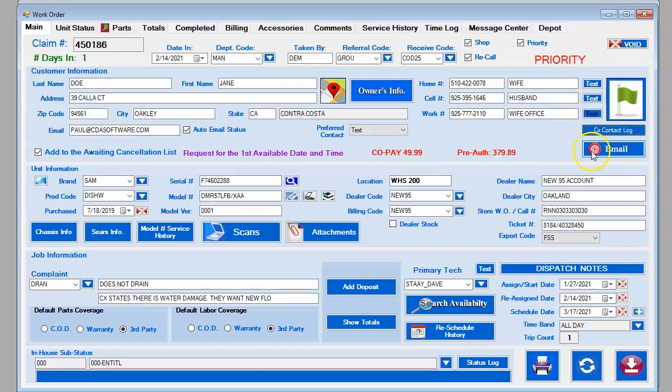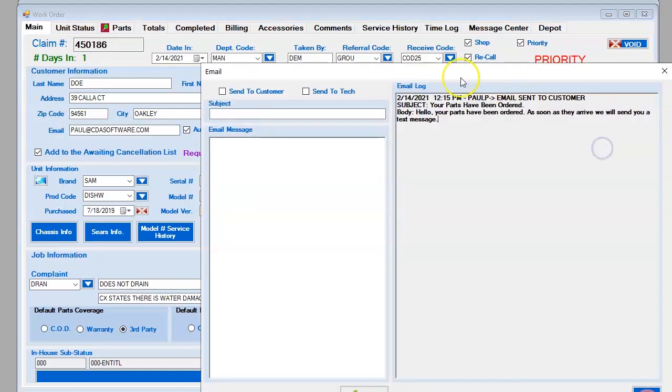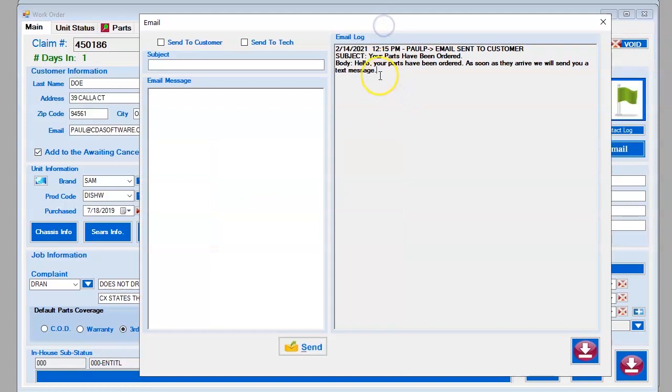Next, we have an email. So what it's going to say is, I'm in this ticket. I want to email this customer from this field. And so what I'm going to do is I'm going to say email. And what you'll notice is, hey, we already have something here. And it says email log. So what happened was we have previously sent an email to the customer saying, hey, your part's been ordered. This was the subject and this was the body of the message.